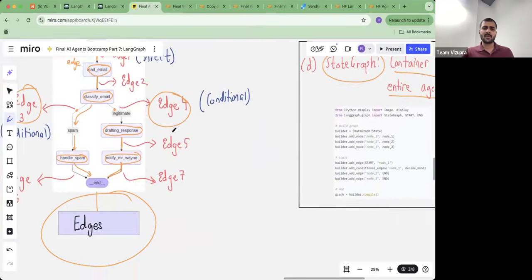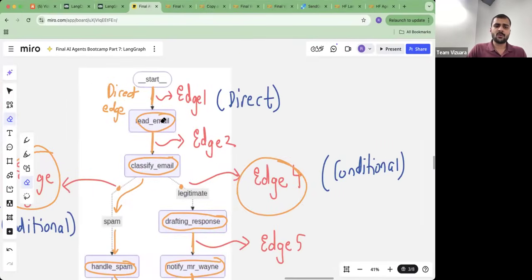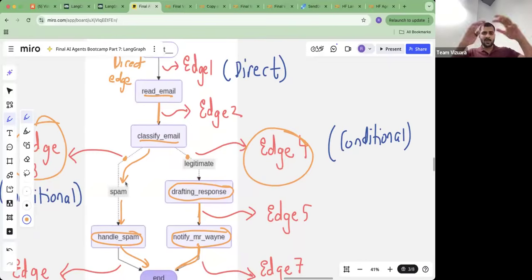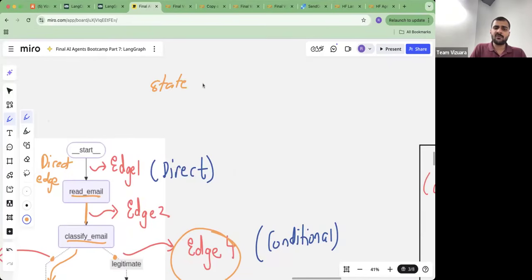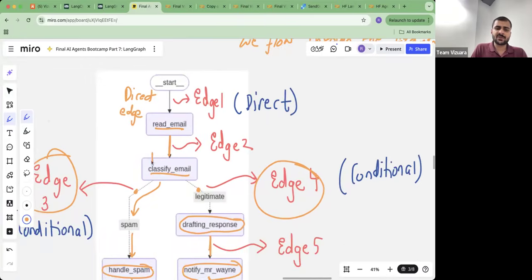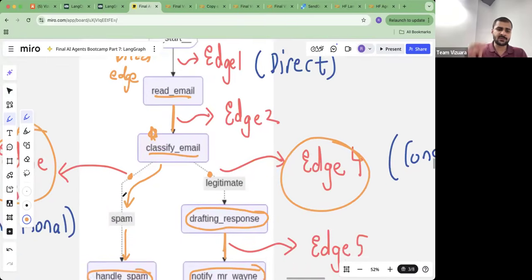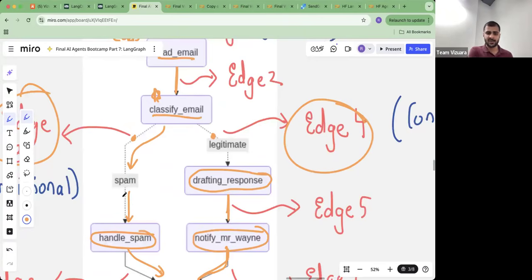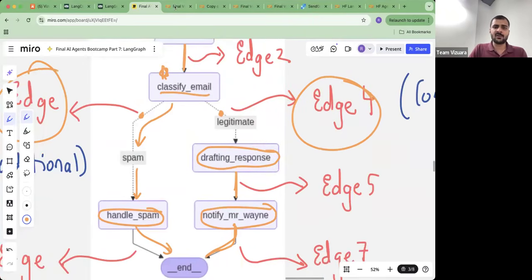So if you now scroll back here to our figure, what we are doing is that first we are reading the email, and then we are classifying the email. And after classification, as you can see, our state gets modified. State gets modified as we flow through the graph. So here, after this function, the keys of the state are modified, whether it's spam or not a spam, the history gets modified, etc. And then we can do the further actions.